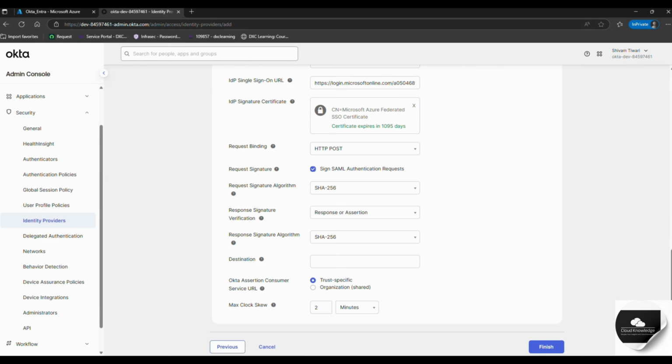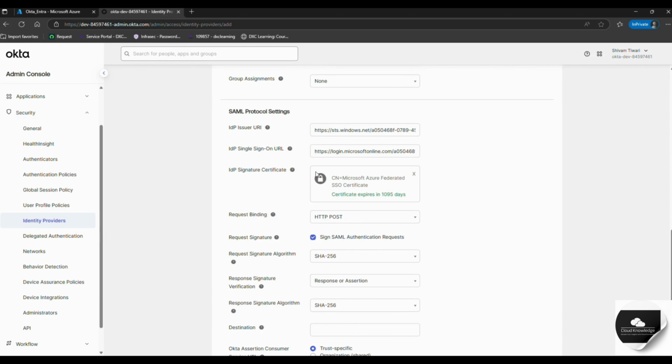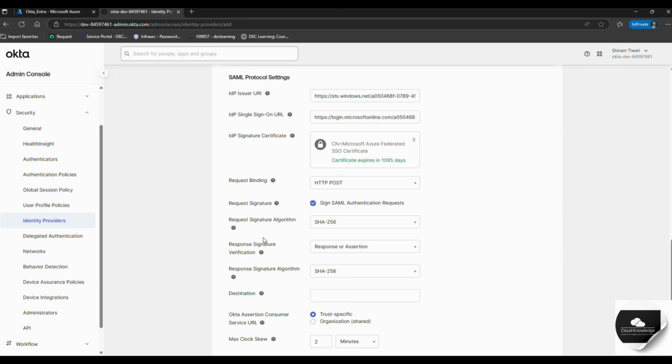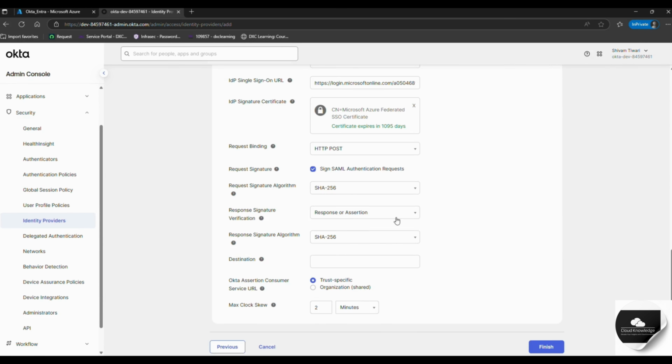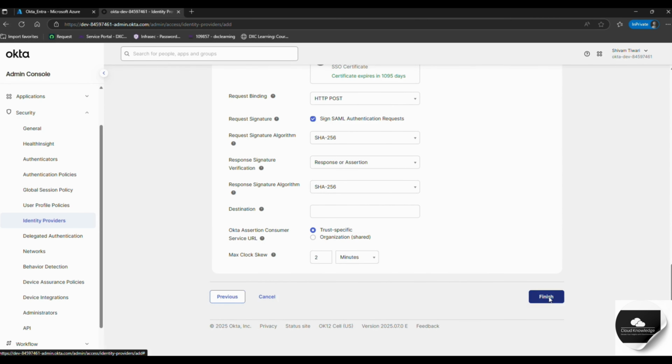The rest we need to keep as default. If you want to change, you can go ahead and change the settings like the security algorithms and the verification details, and the destination if you want to give any, but these are not mandatory things. You can choose as you need, or go by default. Okay, I'll click on finish.